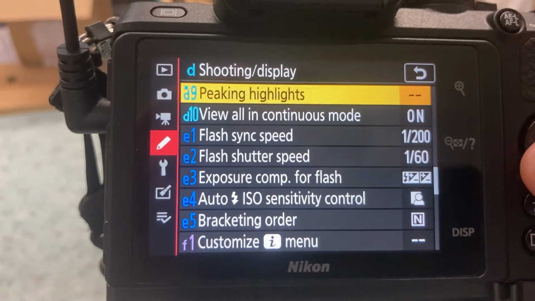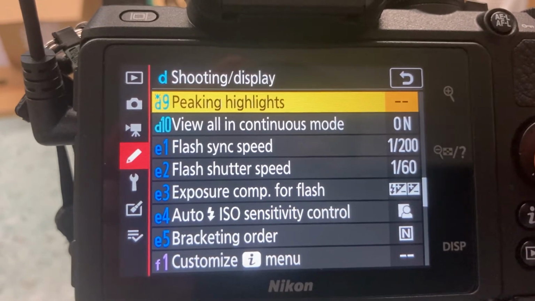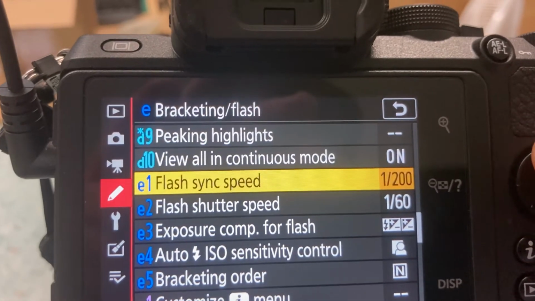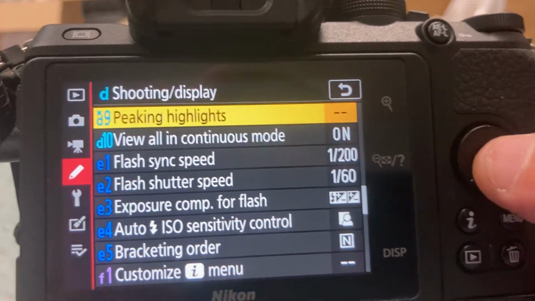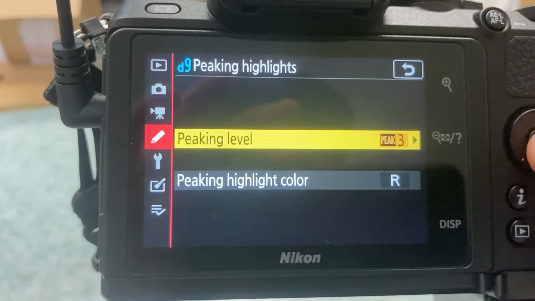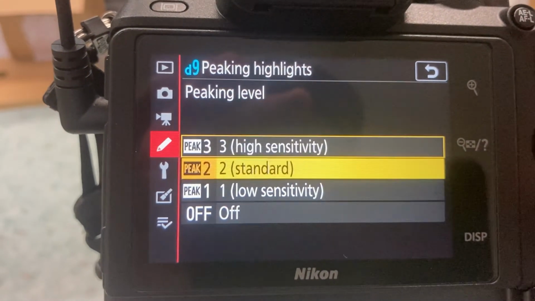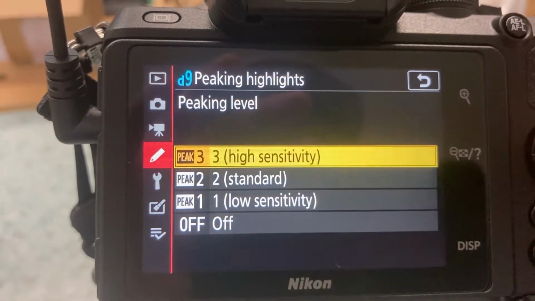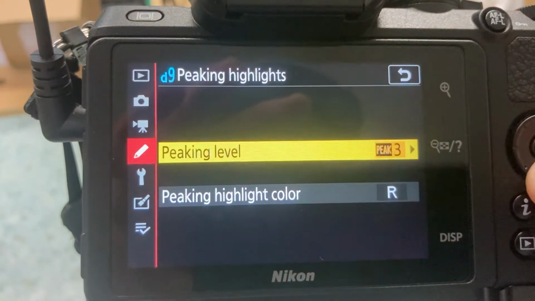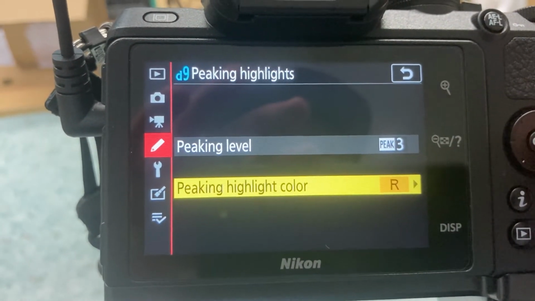And then okay, A9 is peaking highlights. So you go to A9 peaking highlights, and then press OK button, and then you choose the peaking level. For me by default it is off, so you need to set it to 3, high sensitivity. And the peaking highlight color I set to red.